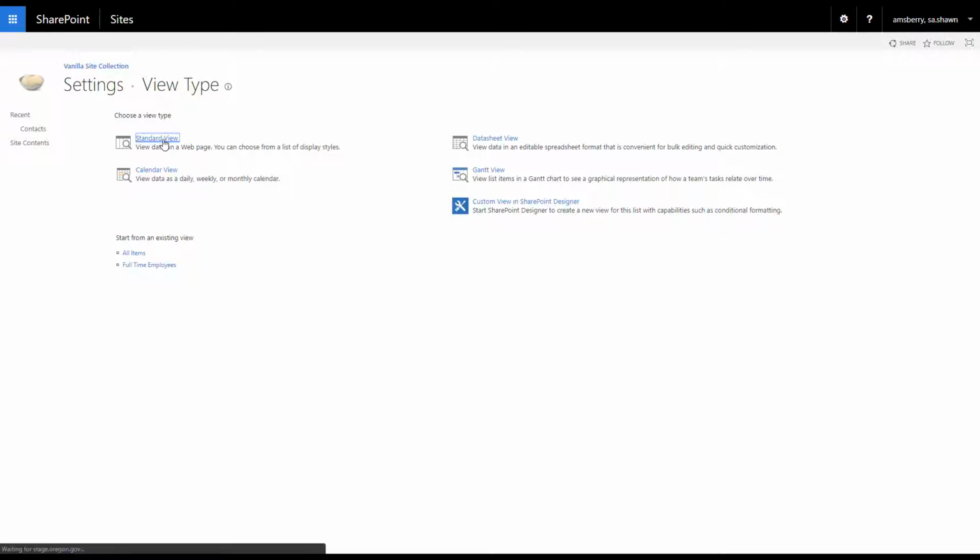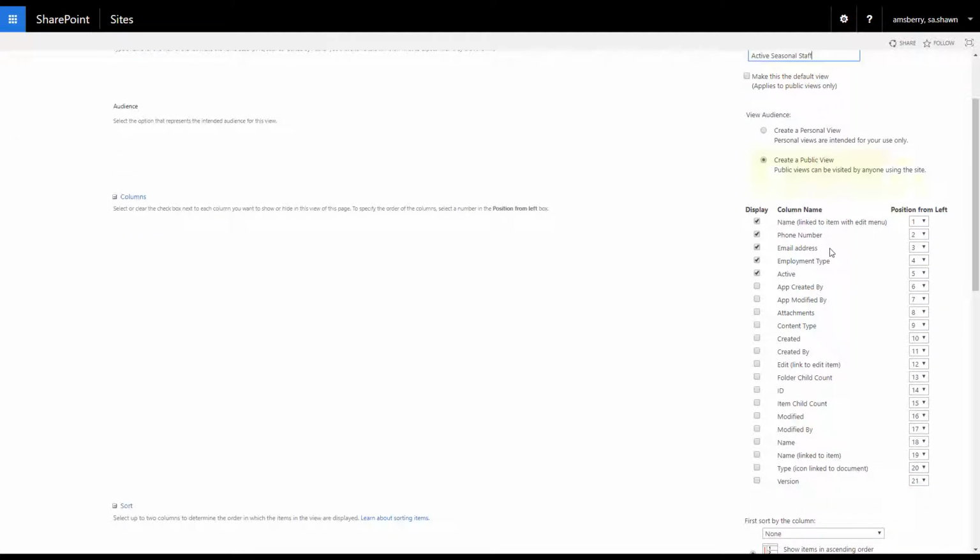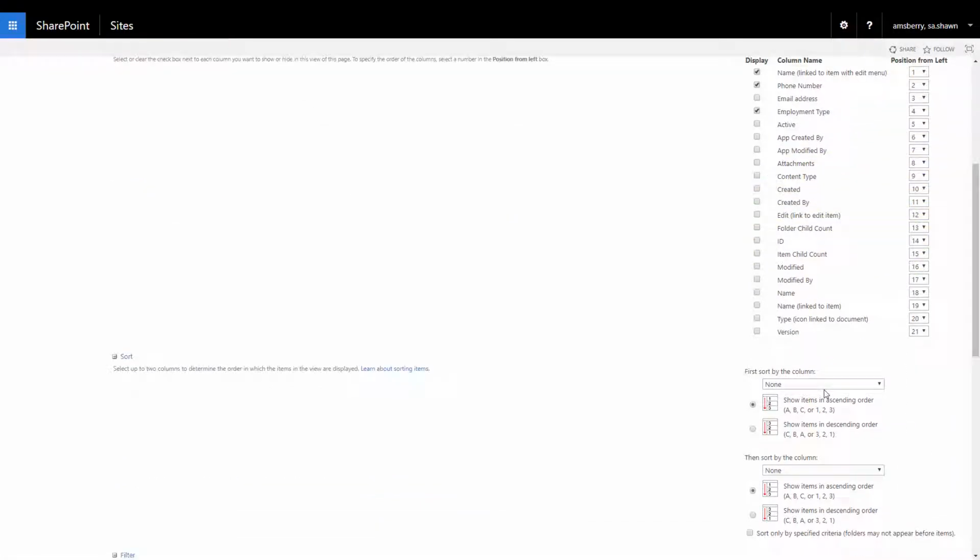Standard view, we'll name it Active Seasonal Staff. It will not be the default, and we'll set it to Public. For this purpose, I want the name and phone number to show, but I'll also include employment type just to illustrate the point. I'll uncheck all but name, phone number, and employment type columns.